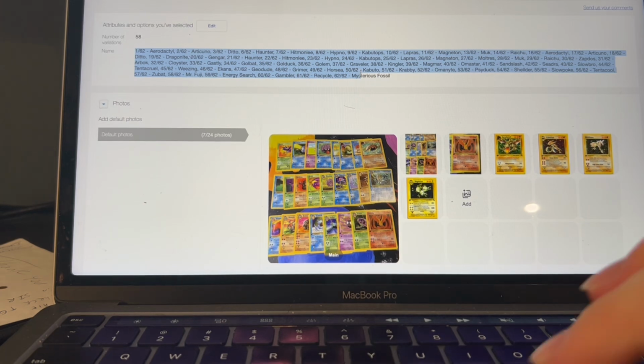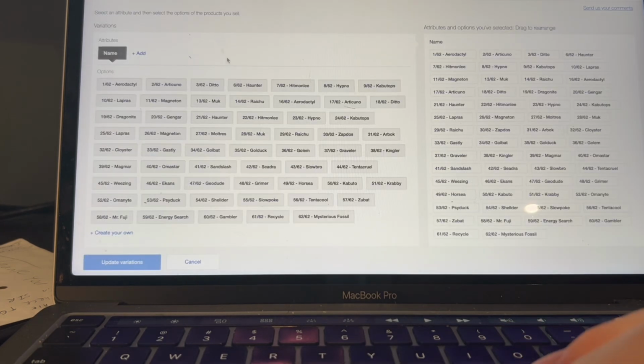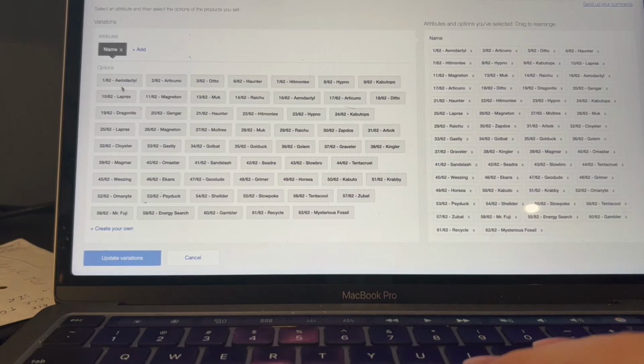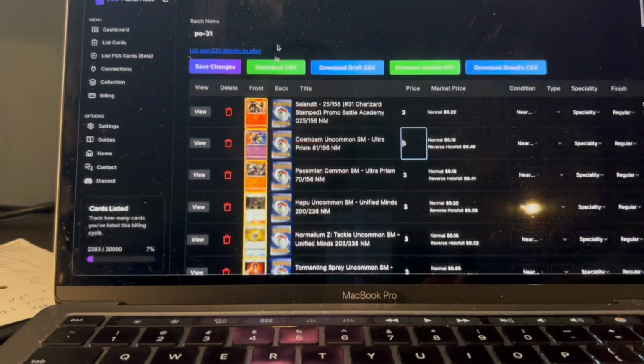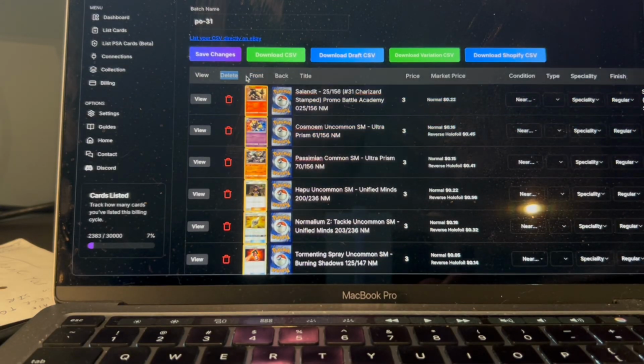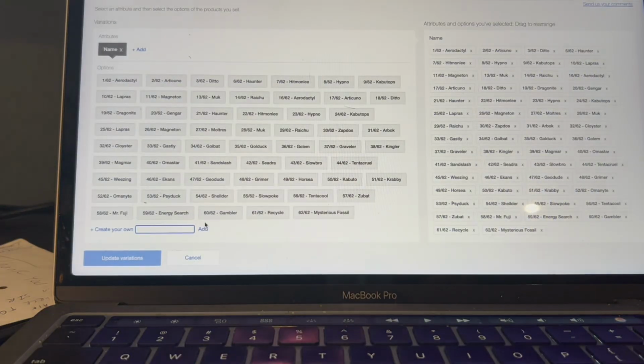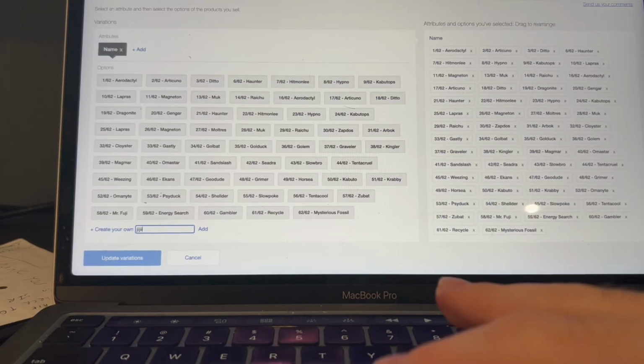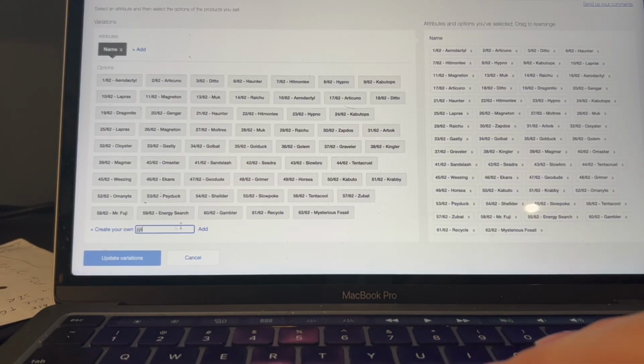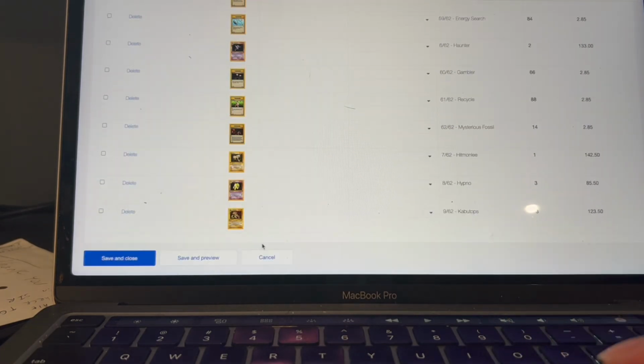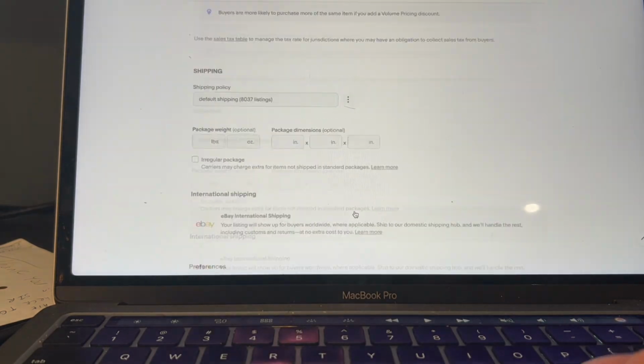The other thing is when you're creating variations, you have to create them one by one like this. And that's why using TCG Automate is such a game changer, because you can just upload your images. It puts it all in properly and does it all for you. You don't have to click create your own, type it in, add, click it again, type it in, add. It's super time consuming to do them manually. So I would definitely advise checking that out and trying it out.